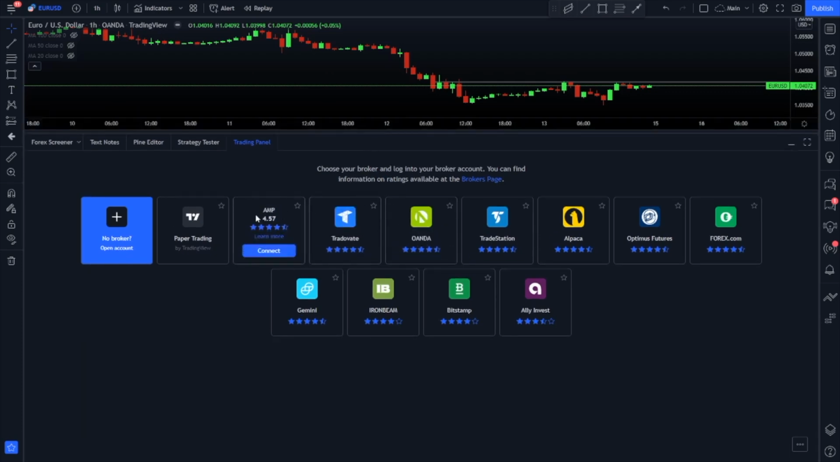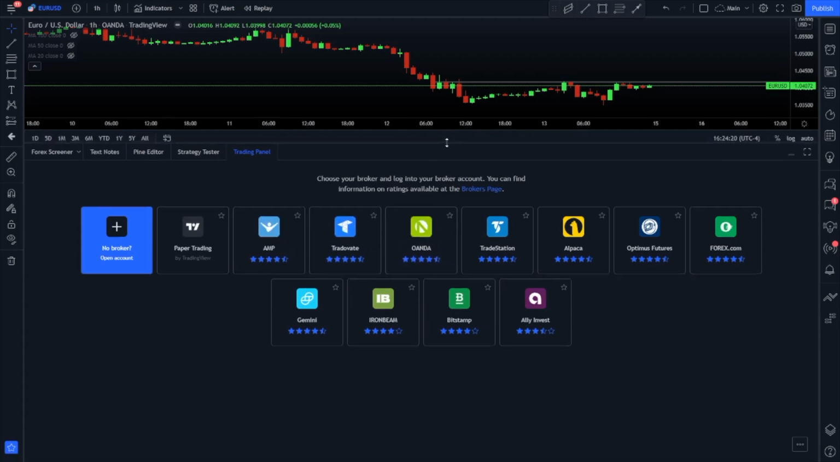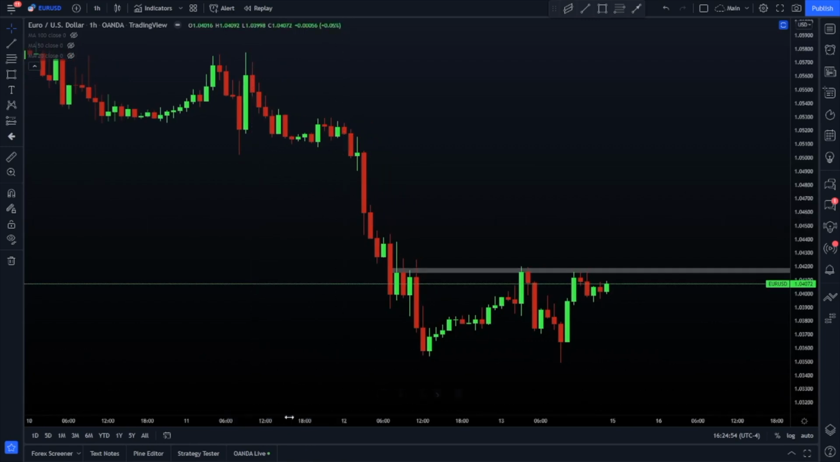However, there's still hope. If you're still in a demo trading phase, you can actually do paper trading with TradingView and connect your profile there. And that's going to allow you to place trades directly. Now, what I'll do here is I'll show you my broker first. I'll log in here and you can see that. Okay, so now that we're back, you can see I have now logged into my Oanda live profile.